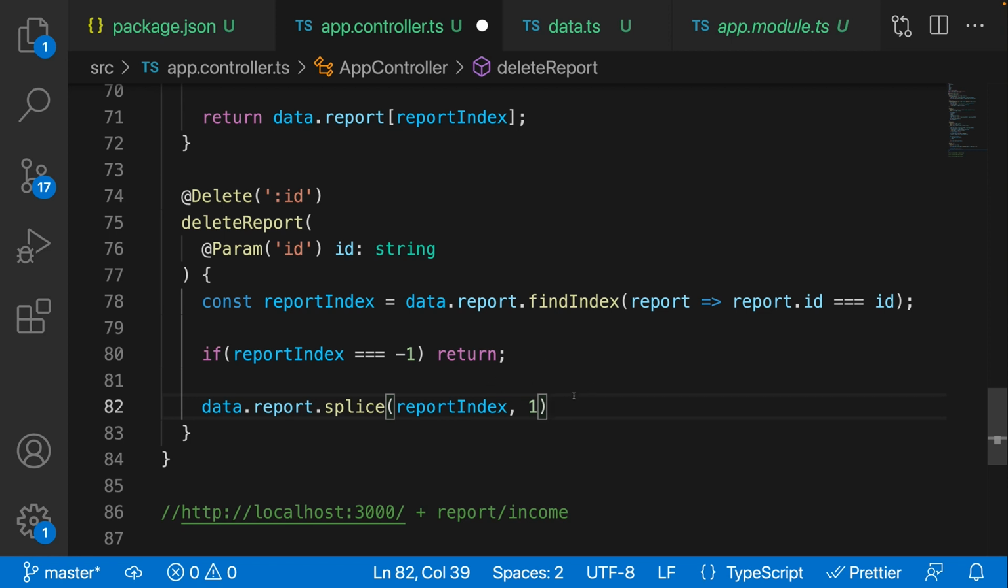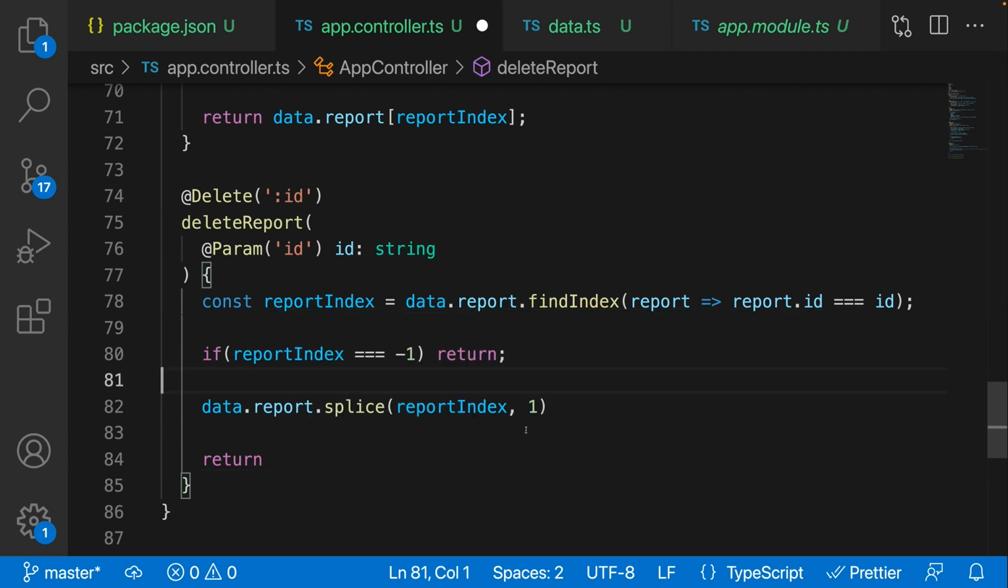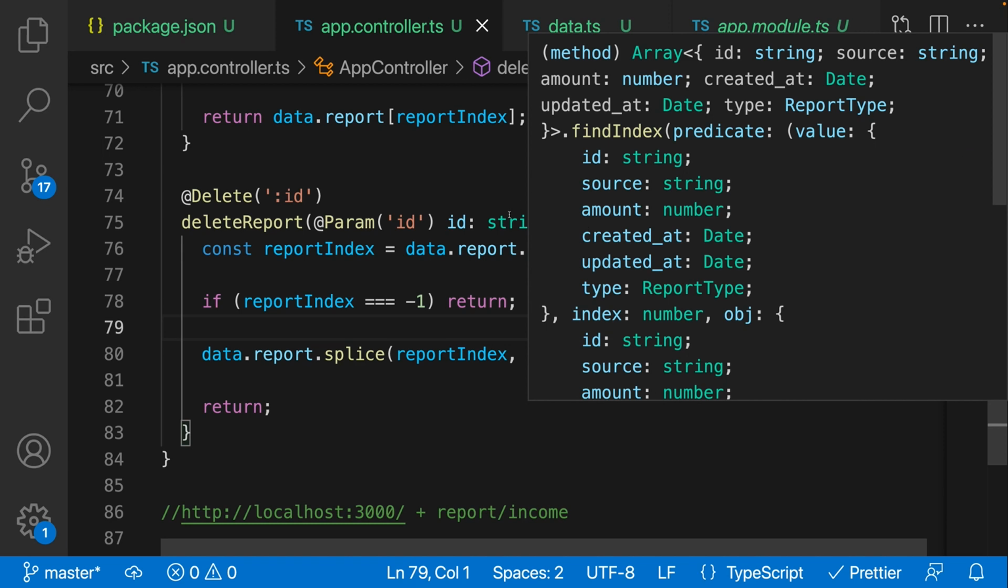Now, at the end of the day, what do we want to return here? Do we want to return the deleted report? That kind of makes no sense. So maybe we just return nothing, and we give it a status code of 204, which is no content. So over here, we're just going to go ahead and return. Now you might be thinking, well, how in the world are we going to give it a new status code?